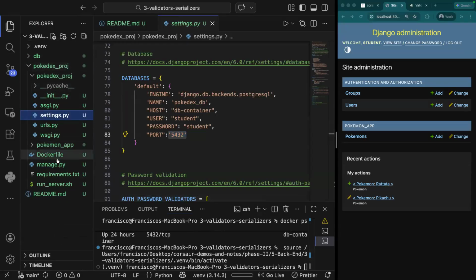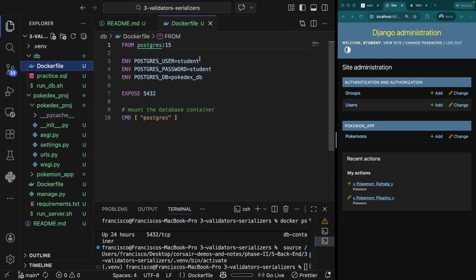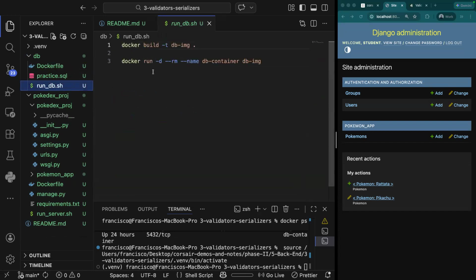If I take a look at my DB directory and open up that Dockerfile, you can see here that we're using Postgres 15. It's being exposed on 5432. The name of the database is PokedexDB. The user is student with the password of student. And if I take a look at my run DB, I am building my image and running my container, right, where the name of my container is DB container.